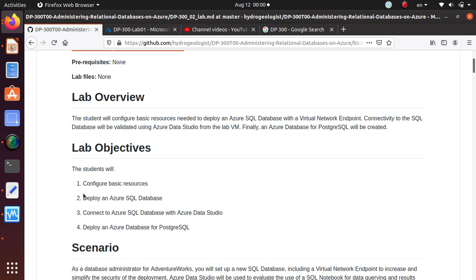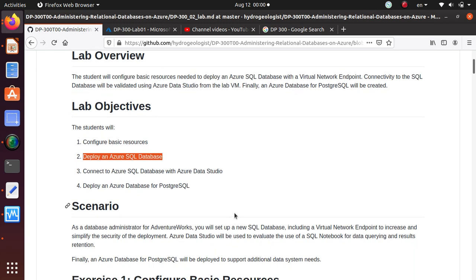The main objectives are over here. We're going to configure basic resources, deploy Azure SQL databases, then we'll connect to the SQL databases within Azure Data Studio, and deploy an Azure database for PostgreSQL.